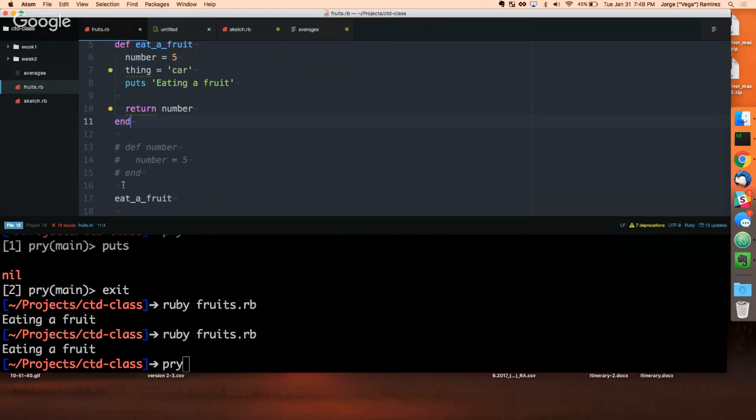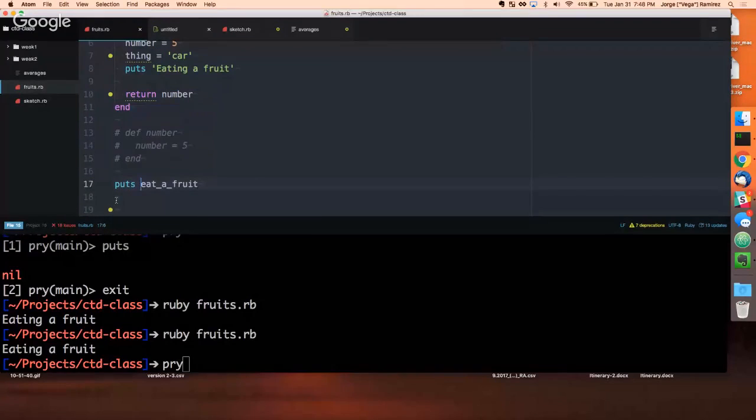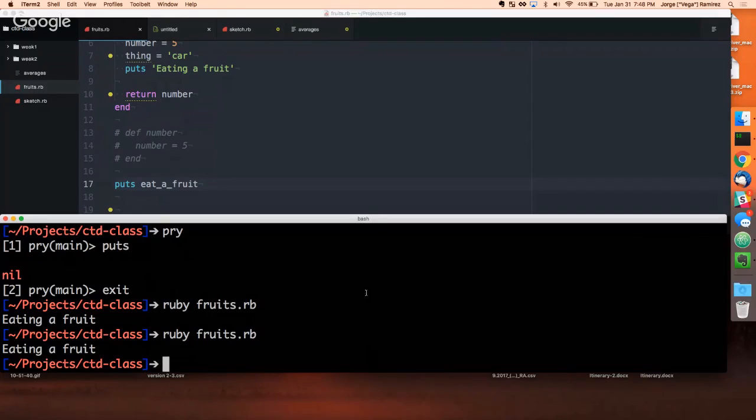Let's leave that in there for a little while, and we can go back and forth between the different return values. Should I run it? What do you think is going to happen now? Five.